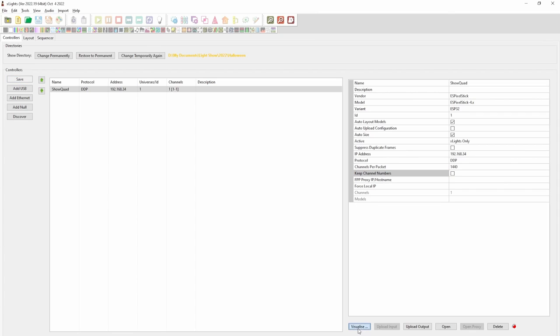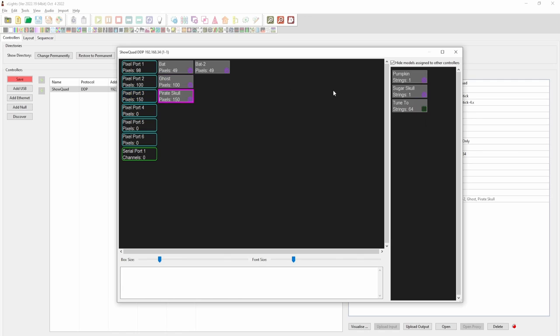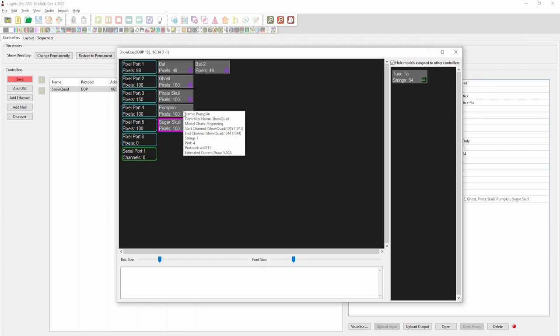Then under Visualize, we can assign some props to the controller. In this case, I have some of my Halloween layout. One thing to note is if you are not going to use all your ports, currently in xLights, you need to assign consecutive ports starting at 1. If you skip a port, then it will crash xLights when doing the upload to the controller.